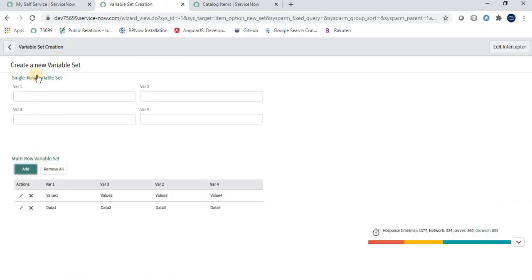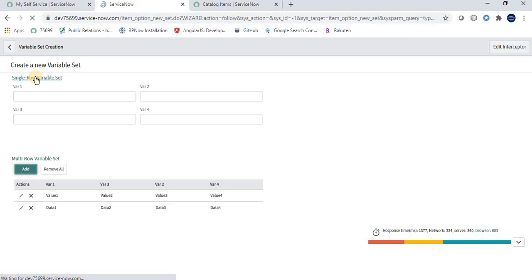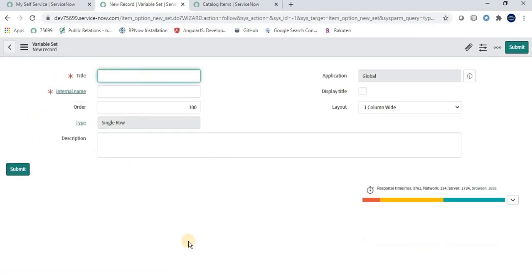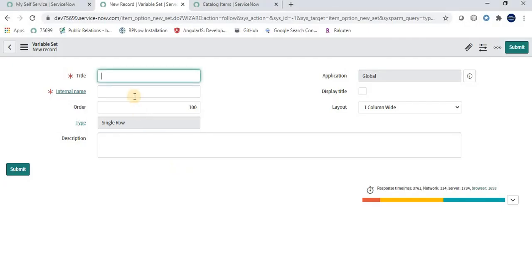Here we have two options. The first option is single row variable set, which will look like this, or multiple row variable set, which will look like this. In this video we are going to create a single row variable set. Now this is the form of a variable set. As I have mentioned in the use case, the variable set name is requester details. So I am giving the title requester details. Okay, the internal name is auto populated over here. Then order is basically the sequence in which you want to display the things.